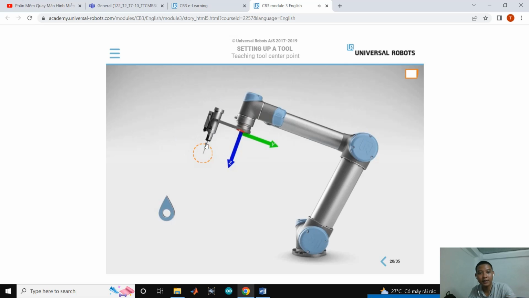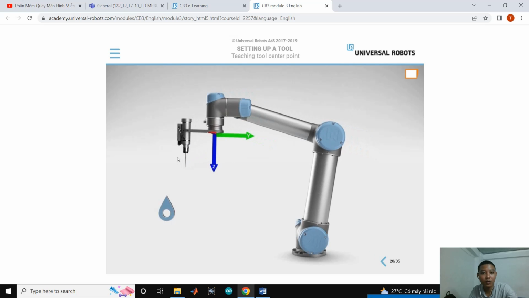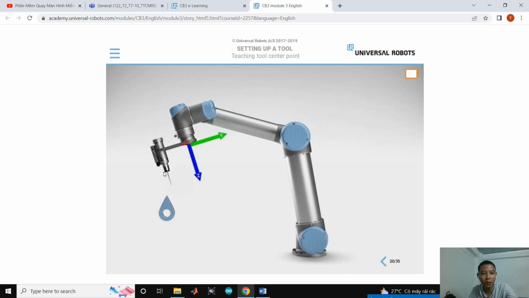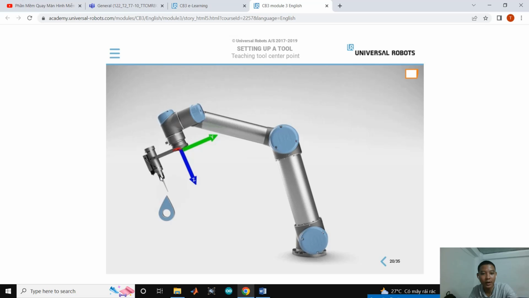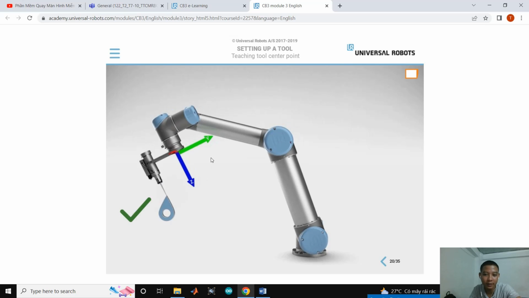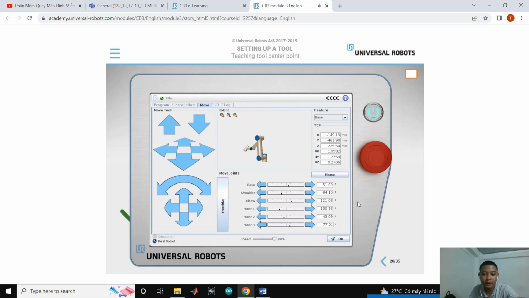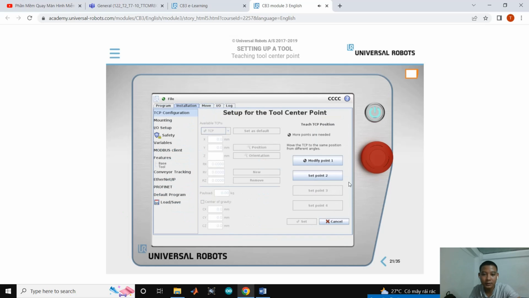Move the robot and select the tip of the icon, then confirm. Then click OK to save this point. Click OK, click set point 2, set the second point.